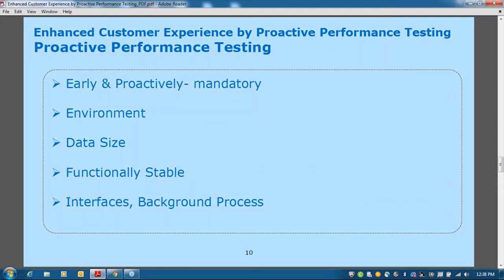Okay, so the moment they see end-to-end response time, you have to tell each and every interface, every component, is giving you optimum performance. So you have to ensure your interfaces are giving you optimum performance, and that way it's going to help you out. And then again, background process.